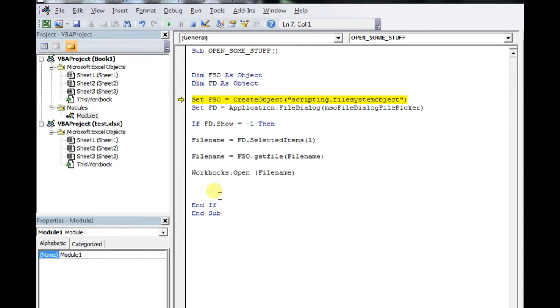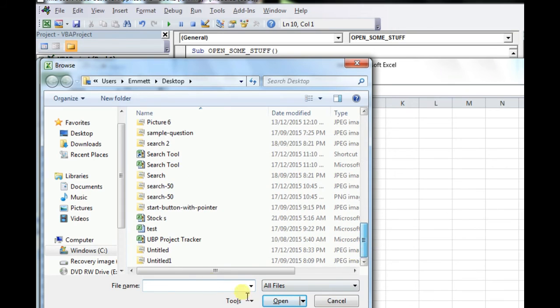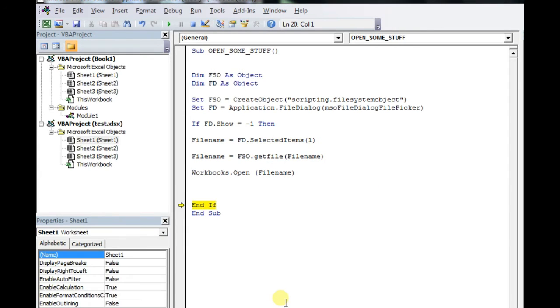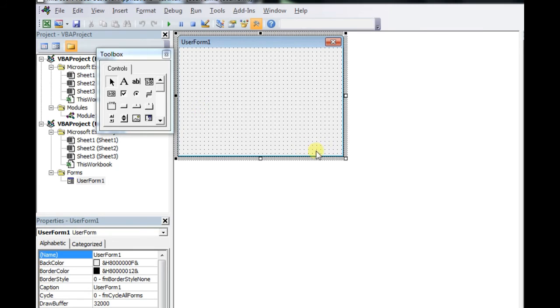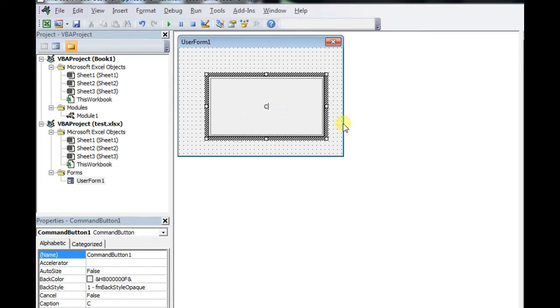Okay, so file name equals the selected items, 1. We're just using 1 as a default. You can do multi-select with your FD or your file dialog, and you can select multiple items. So what you can do is use items.count and then from there get the file name. This one's very simple, it's just one item.